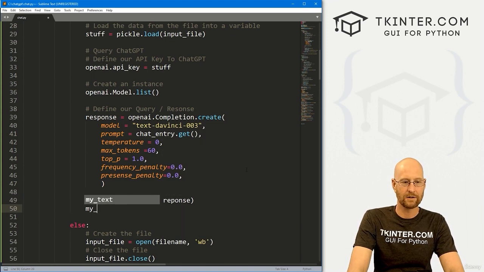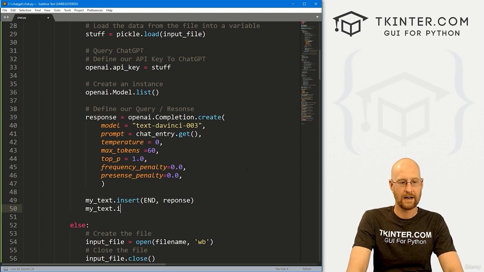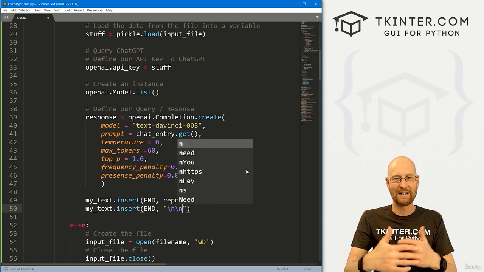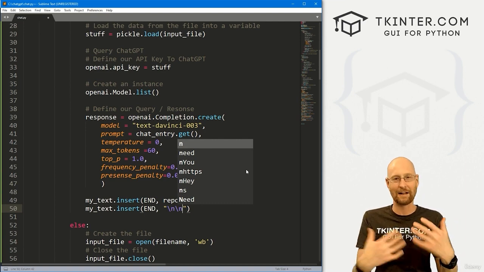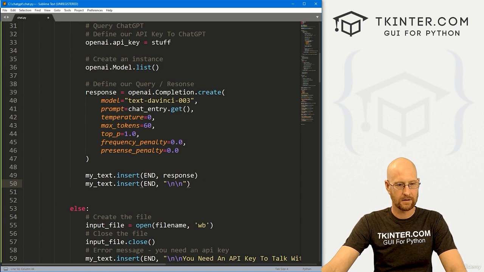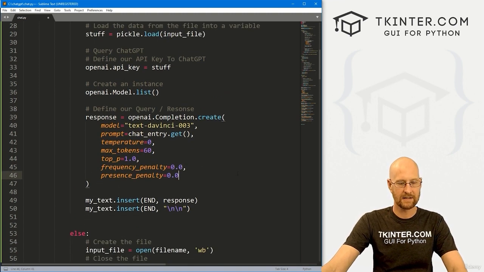Now, let's also go my_text.insert at the end. Let's put just a couple of line breaks. So there's some space between each time the ChatGPT answers you. There's some space between each thing. So, okay, that looks good. Oh, right here, presence. I misspelled. It should be presence with a C. Okay, and that looks good. So let's go ahead and save this.